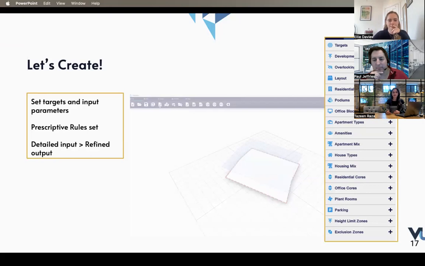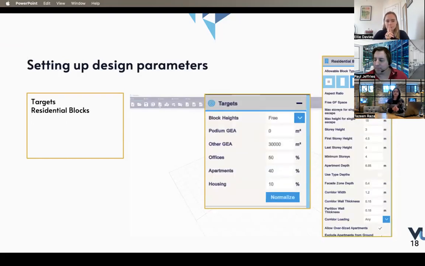I'm not going to go through every single one, so I'll just select a couple that we can talk through together. And again, I'll emphasize that the more detailed the input is, the more refined the output will be. Let's start off with our general targets, which can include the total GEA and what the mix of that master plan or site looks like. Maybe your site requires 50% offices, 40% apartments, or 10% housing. Alternatively, in this example, I'm going to move forward with 100% apartments and 0% offices and 0% housing.